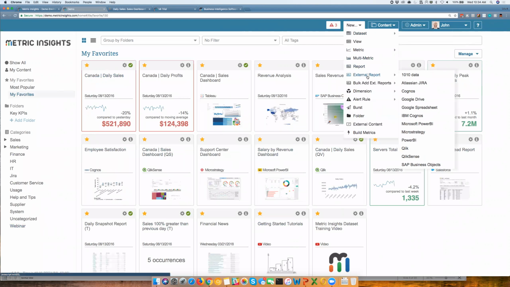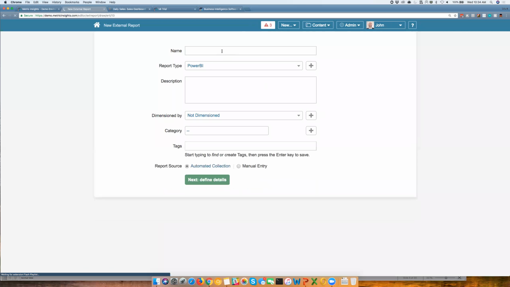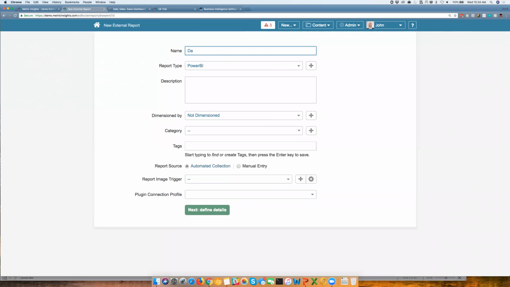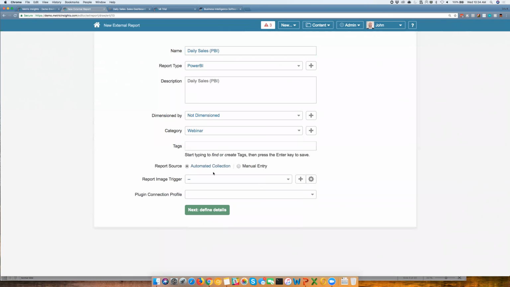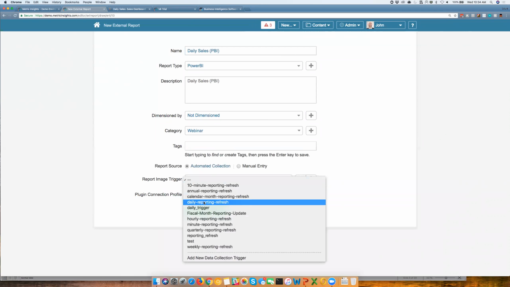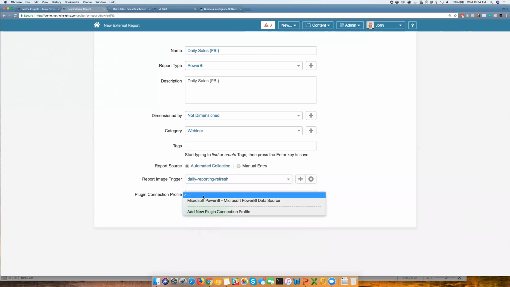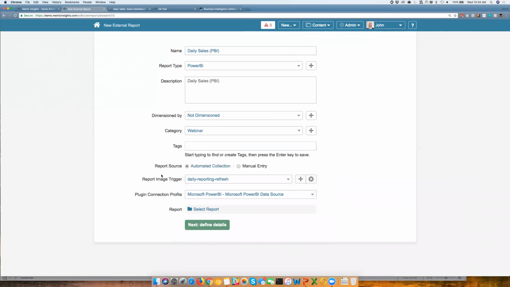The external report I would like to build is going to be around Power BI for this example. We're staying on our same team, so daily sales, and this one is going to be for Power BI. We are going to store the same information in our same webinar folder. After that, the image trigger, how often we want to refresh the information, is set up here. Then I go ahead and select my report. For this particular example, I'm interested in my daily sales dashboard.